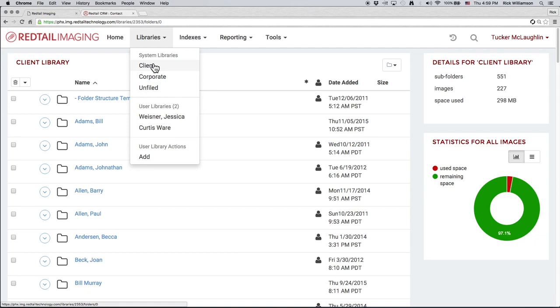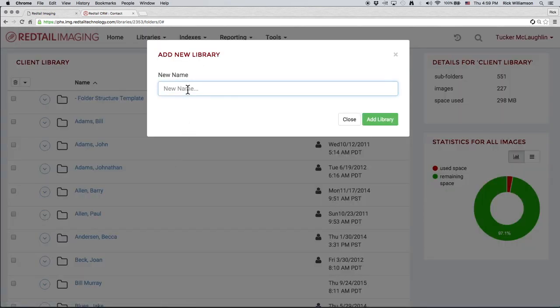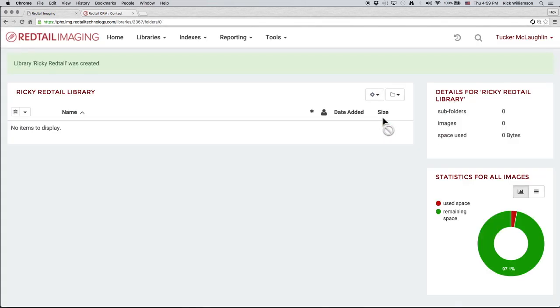Now let's go ahead and actually create a user library right now. I'm going to add one for myself here. We're going to create one for Ricky Redtail. Make sure I spell that right. And we're going to add that library. What that's going to do is take me right into Ricky Redtail's library where I can begin building my structure, adding my clients and things of that nature.